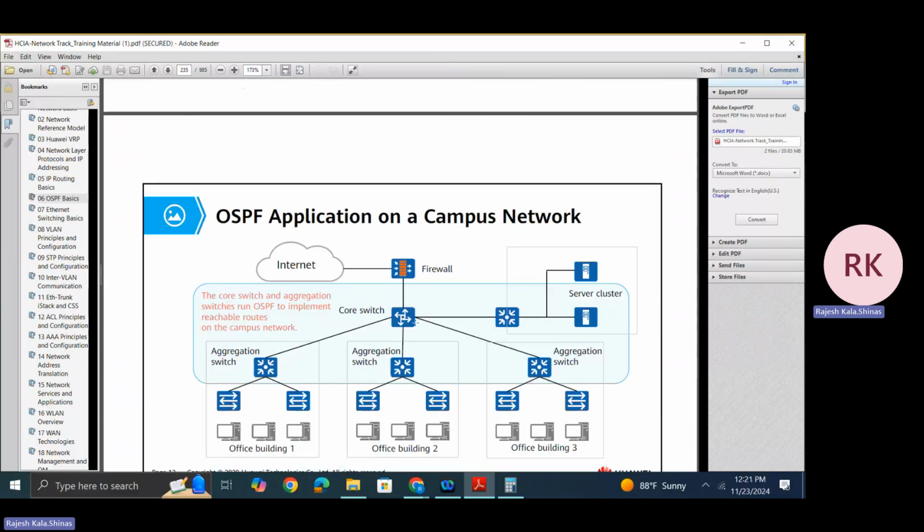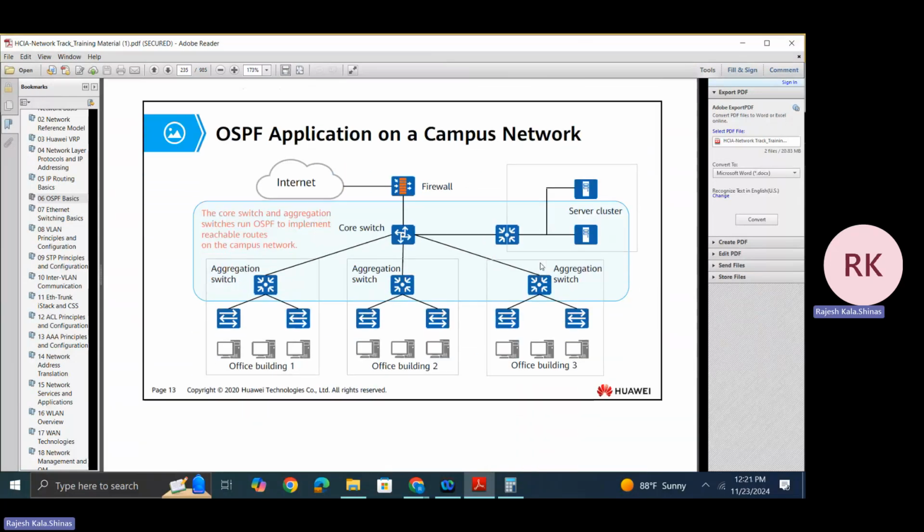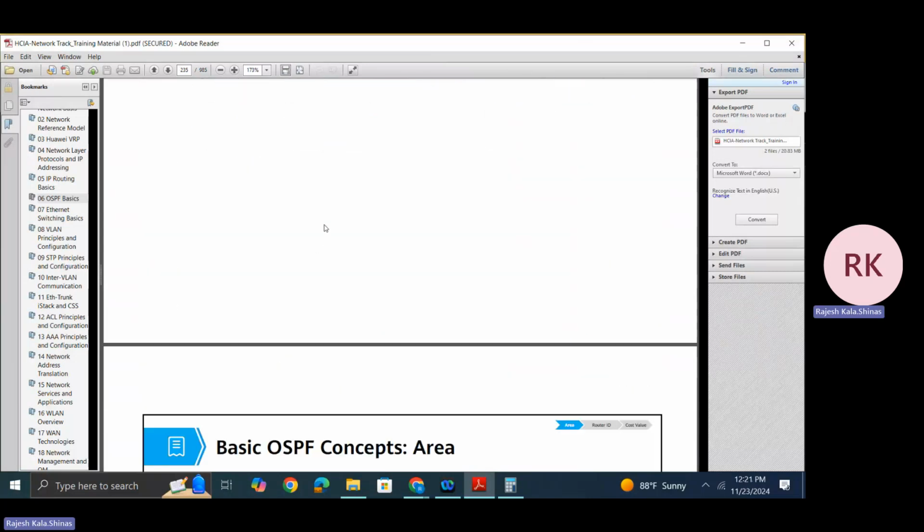Then how do we apply OSPF in a campus network? See here, core switch, aggregation switch. So we will have core switch and aggregation switches run OSPF to implement reachable routes. Okay, so OSPF is implemented on core switch and aggregation switch, to implement communication between different networks, different devices, different levels.